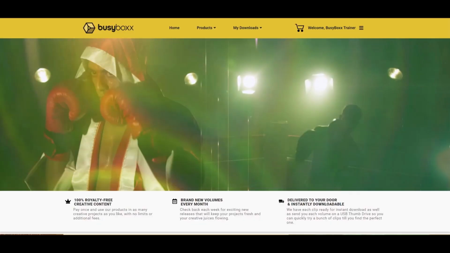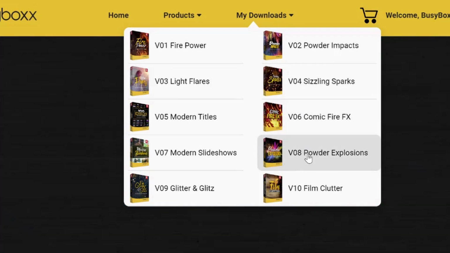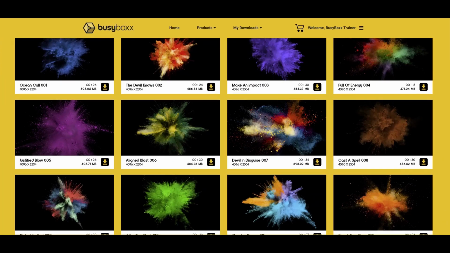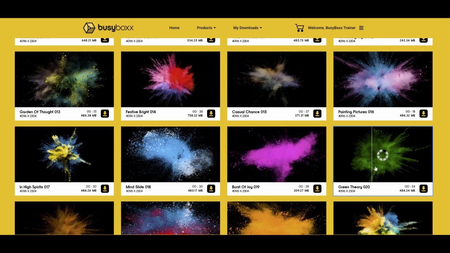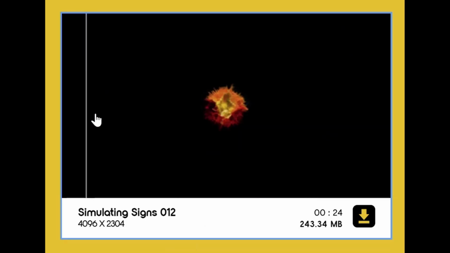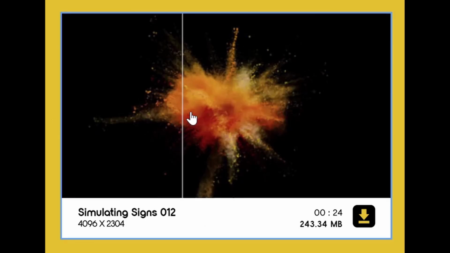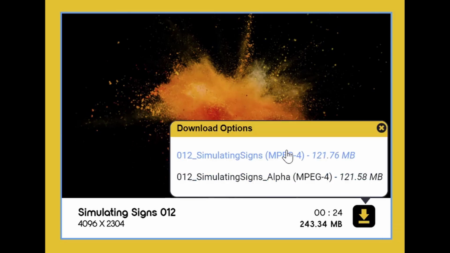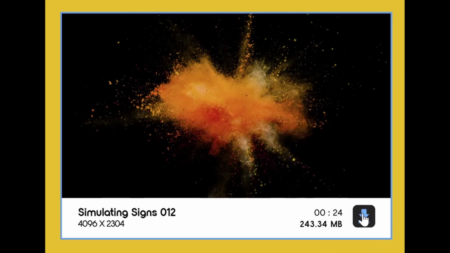So let's jump on over to BusyBoxx.com and go to the My Downloads section, where we'll open Volume 8, Powder Explosions, and start browsing. Once we find our clips, they're super simple to download by hitting the download arrow button. We'll want to download both the main clip and its alpha so that we can use the transparency provided by BusyBoxx with that alpha clip.